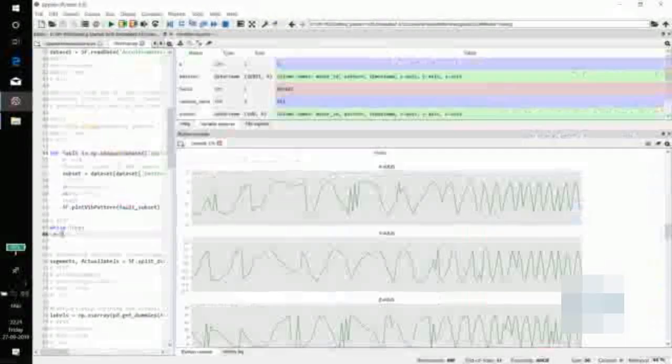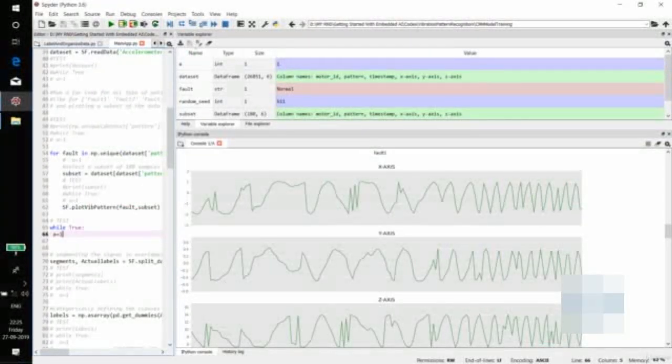Similarly, in the next iteration of the for loop, it extracts the 180 samples for other labels and will plot them. Now let's comment the test code and run it again. Here you can see the output. It has plotted the data for X, Y and Z for each pattern label.